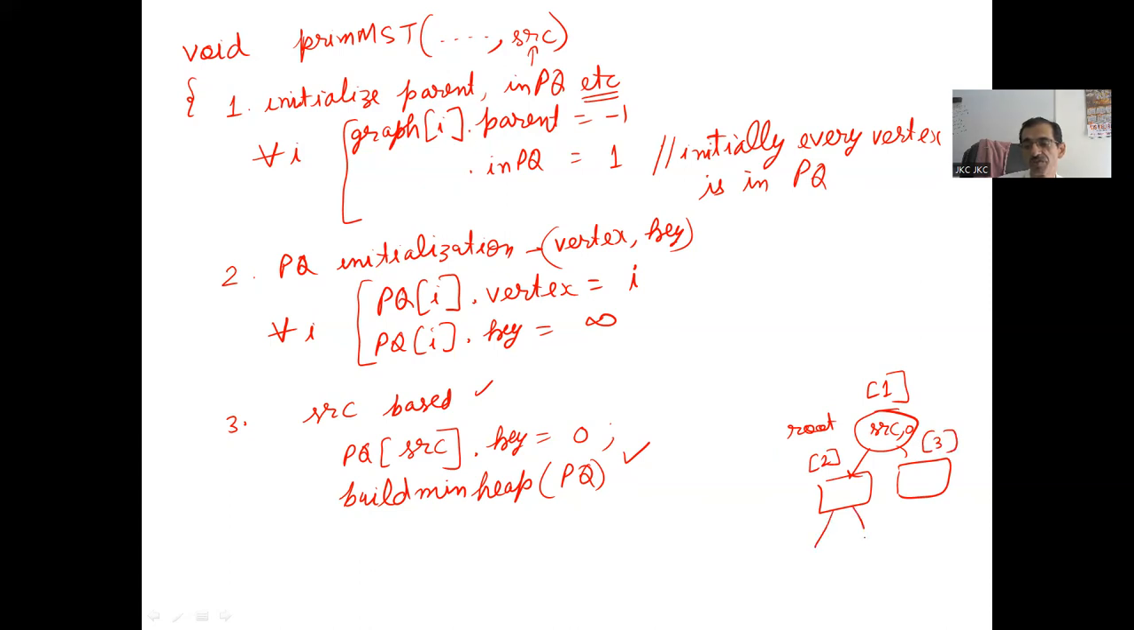All other nodes will be there as per their property, and all others have infinity value. So all others will lie at some position. Ideally, this build min heap could have been done easily by adjusting min heapify for the source because all others have the same value. But this is a standard operation.